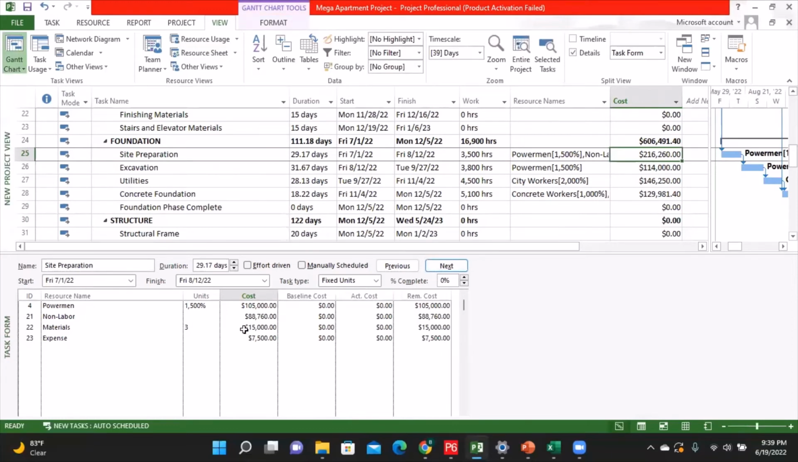Now this completes our calculation of total costs, which in this case includes our labor cost, non-labor cost, material cost, and the expense cost, and that gives us our total cost.